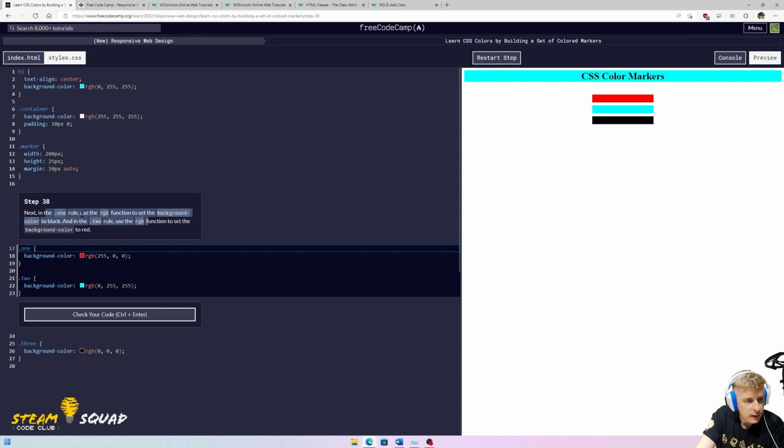Next, in 1, use the RGB function to set the background color to black, and in 2, set the background color to red. Okay, so we're going to set this to 0. We're going to set this to 0. This goes to 0 here. And we're going to make this red by going 255.